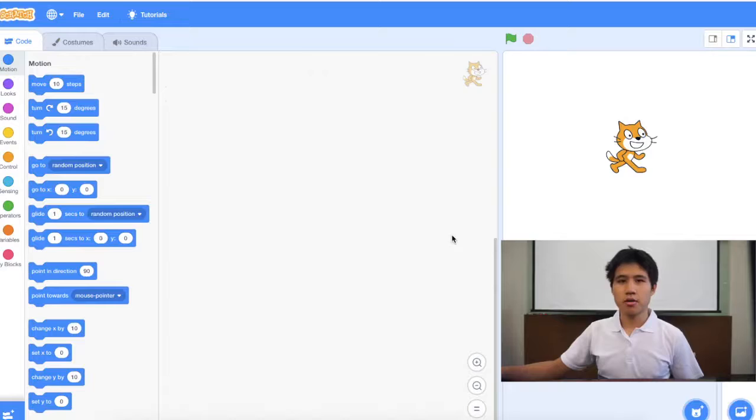Hi everyone, today we are going to introduce some simple functions in Scratch 3. This video can help people better understand how to code in Scratch. Here, we have the code area, and the first thing to do is to click on the events on the left side.